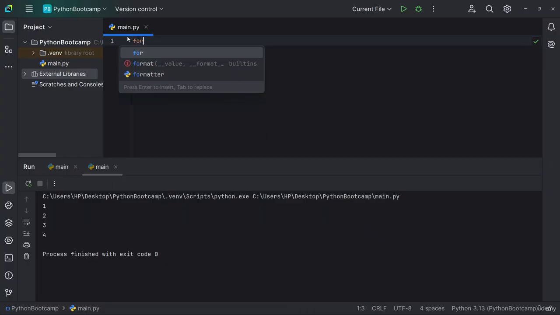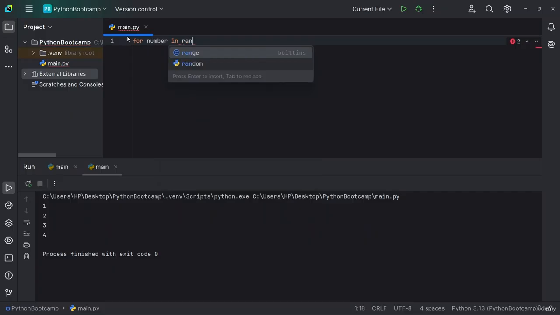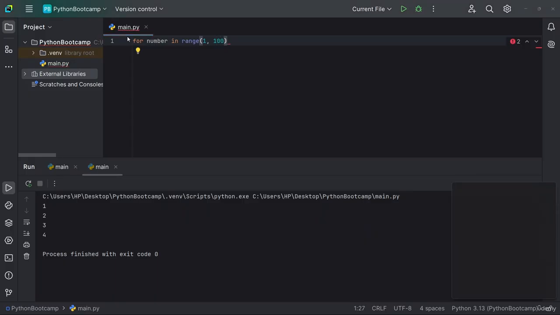So we're going to say for number in range, since we want to find from 1 to 1000, that means we are going to stop at 1001, and we have a colon. Now we're going to say if number modulo 7, since we are looking for a number that is both divisible by 7 and 11. For a number to be perfectly divisible by 7, that means the remainder of the division operation is going to be 0.